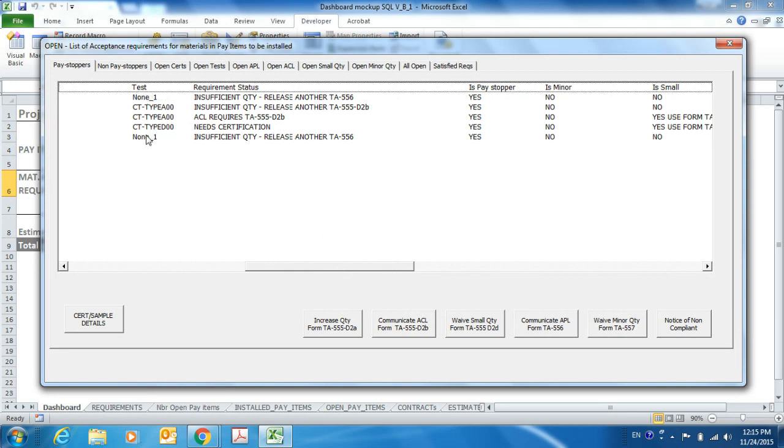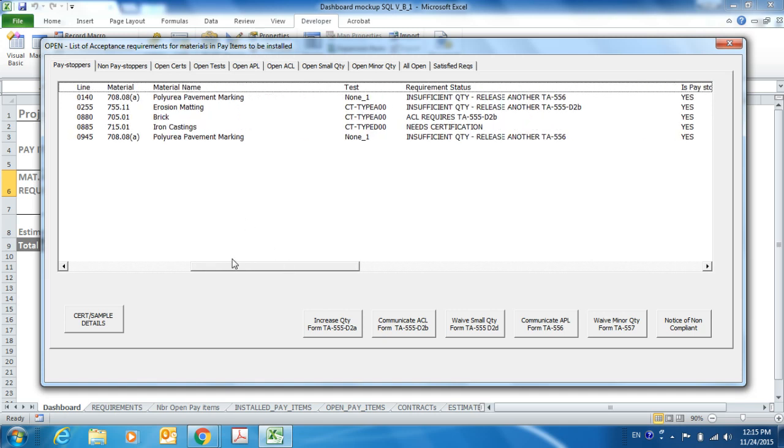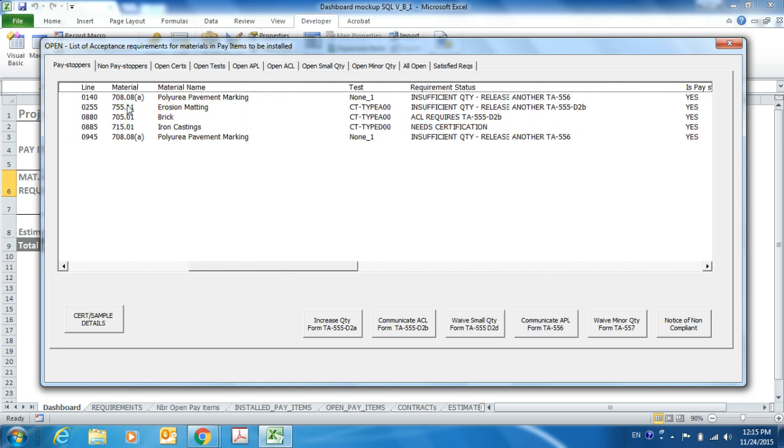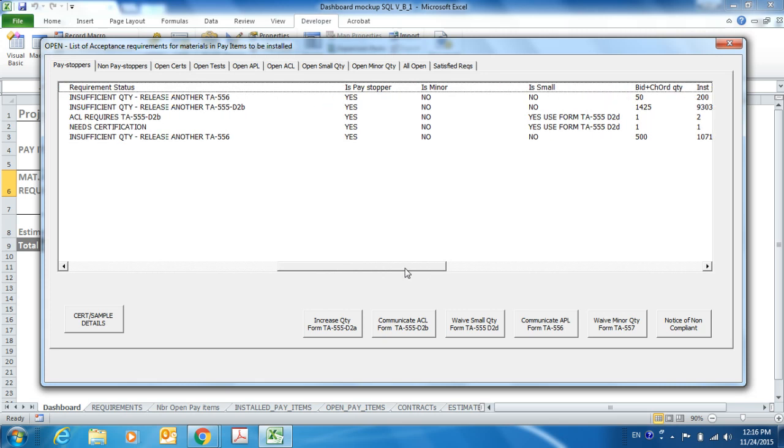You have the test column just after the material. And for each combination of contract line, material number, and test type, you have one specific requirement status, which is the same as the last version. And here you have a column that says if it's a pay stopper or not. And this is a new column that shows if it's a minor quantity or not.